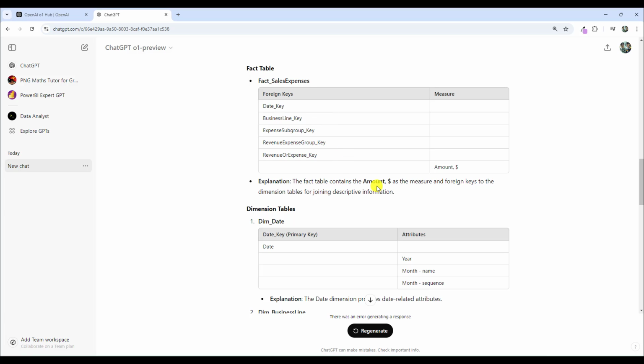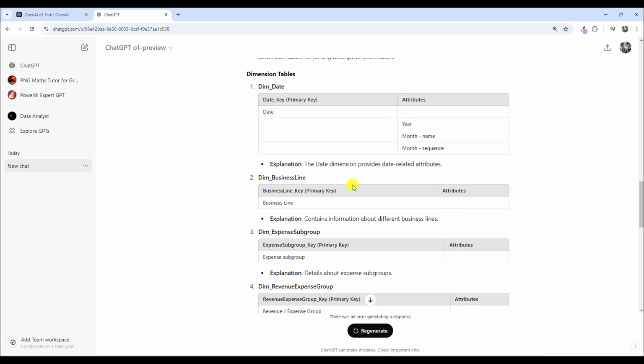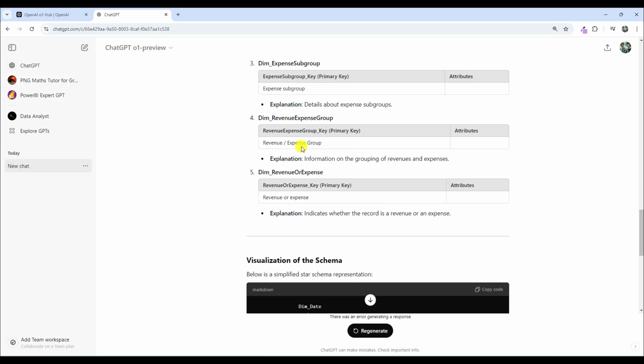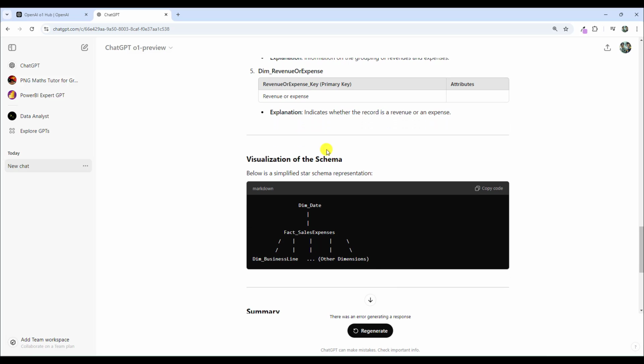The fact table contains the amount as the measure and the foreign keys to the dimension tables. Okay, just giving us a description of the table. And next, it went on to identify our dimension tables. So we've got our date dimension, which is great, our business line, expense subgroup, revenue. That's exactly what is in the dataset. So I'm quite happy with that reply.